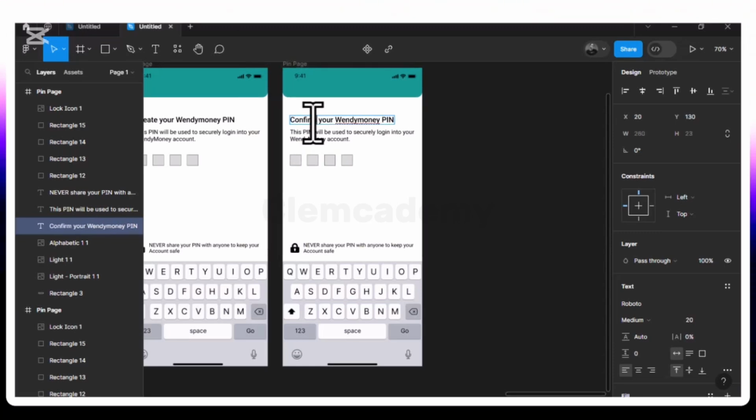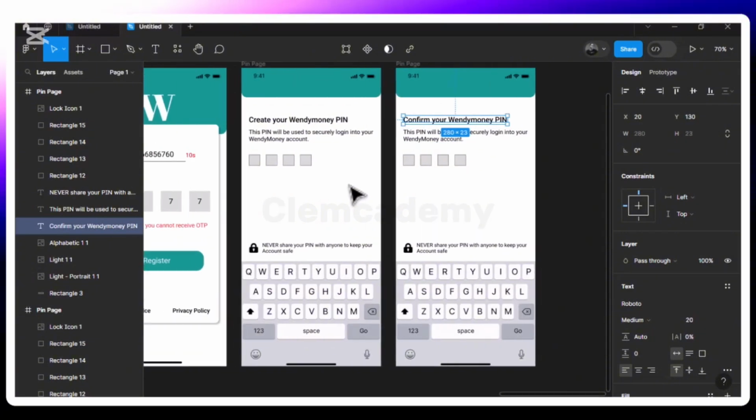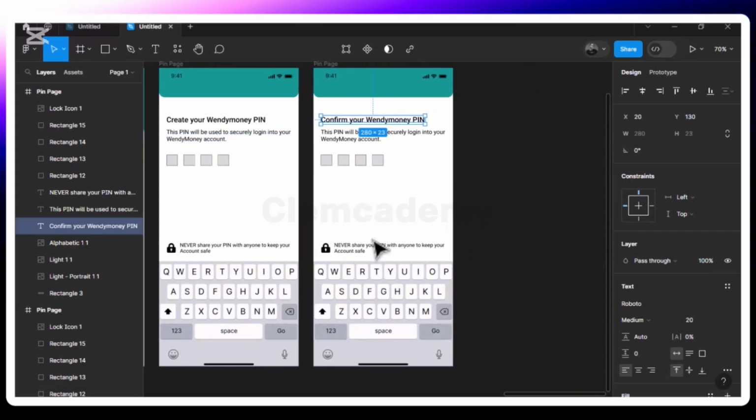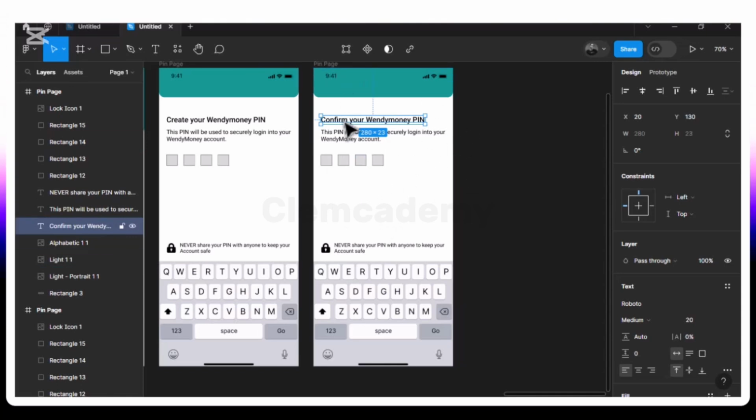Confirm your Wendy money pin. All right, so that's that for these pages. This is the first page where you'll be typing in your pin, and then the second one says you should confirm your pin.